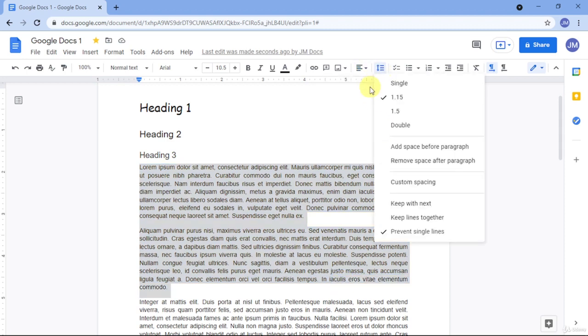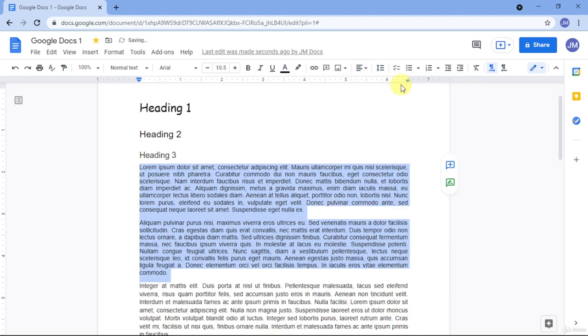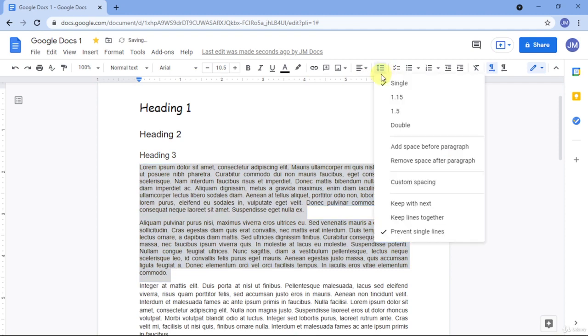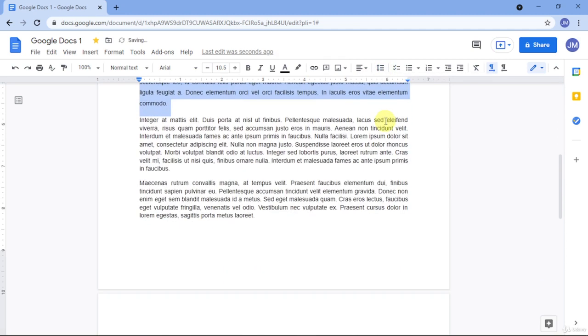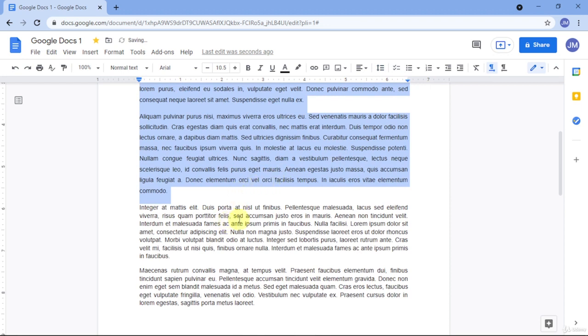And for example, let's go with single. So right now this looks single. And let's go with the 1.5. So this looks 1.5. It's completely different to each other. Okay, you can compare it right now.